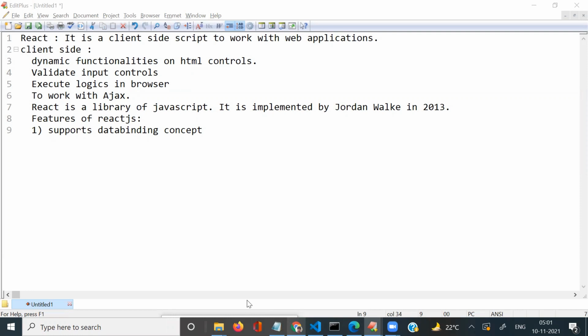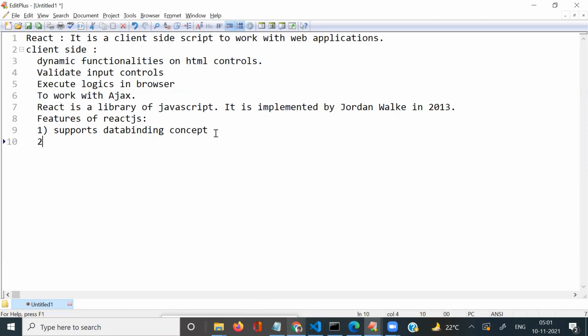Okay, fine. Next one: supports single page application concept. What is the second point here? Supports single page application. Only for the single page application, we are spending around 1 week, for 6 to 7 classes we are discussing here.